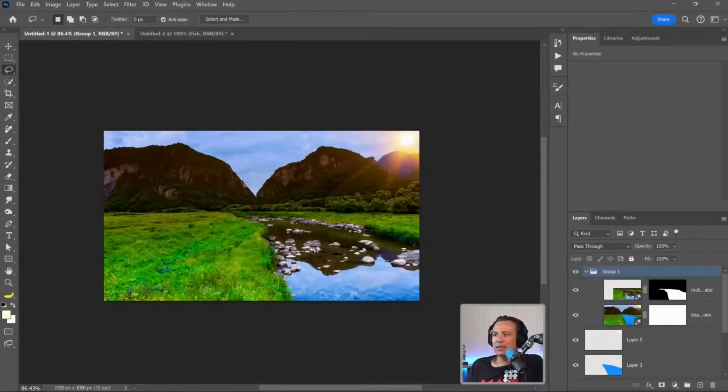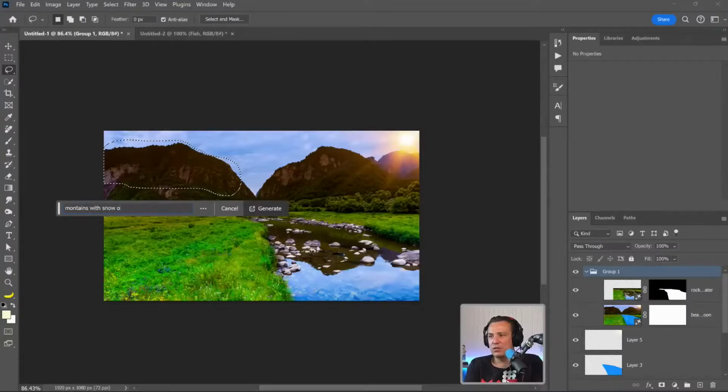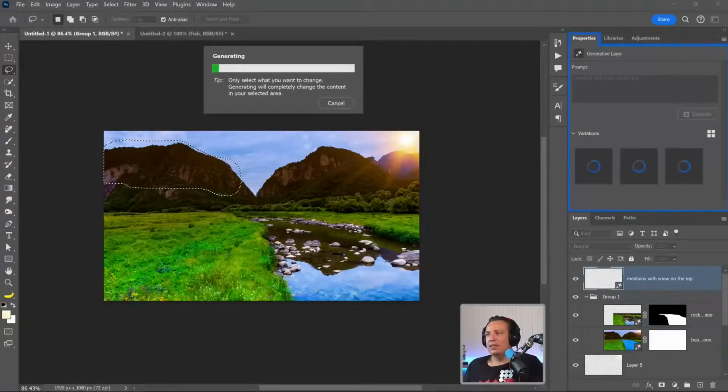And if we don't like the mountains, maybe we like this side, but we don't like this side. This is probably not going to be realistic at all. But what I'm going to do now is just select these mountains here and type: mountains with snow on the top, and then hit generate. And now hopefully we'll get a mountain with snow on the top.